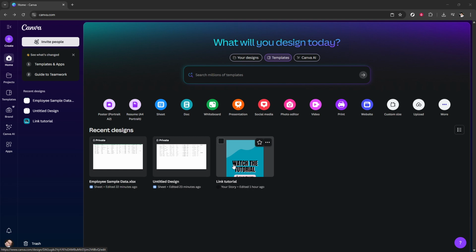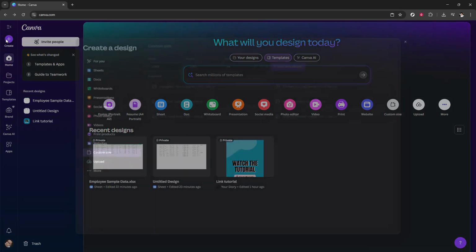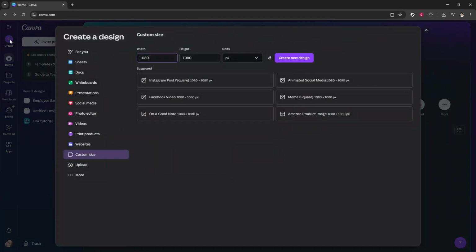To get started, you'll first want to navigate to Canva's homepage. If you haven't already, go ahead and log in to your account. Once you're logged in, let's create a new design. For this tutorial, we'll work with a canvas size of 1080 by 1080 pixels, which is perfect for many social media platforms like Instagram.